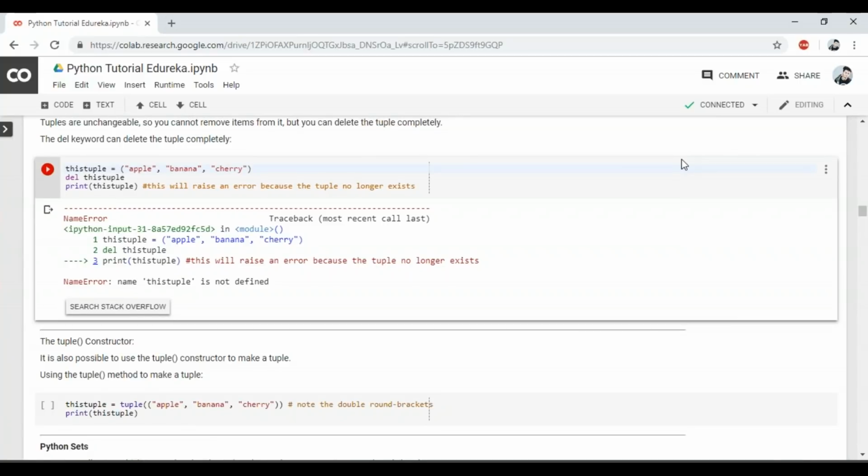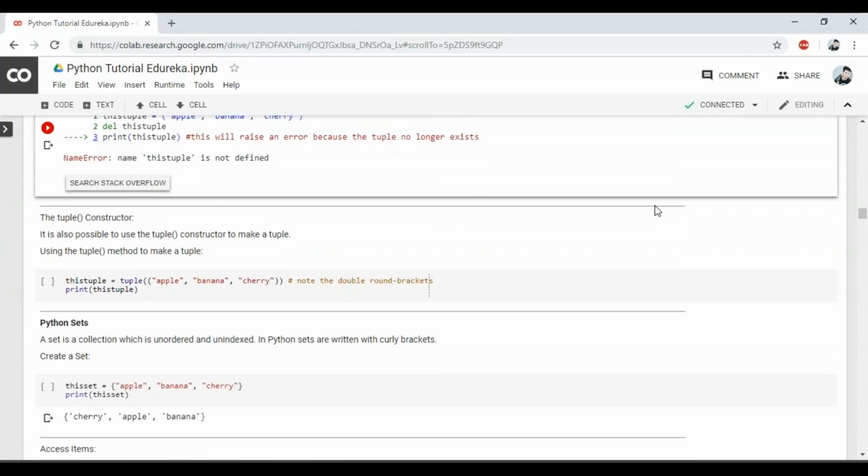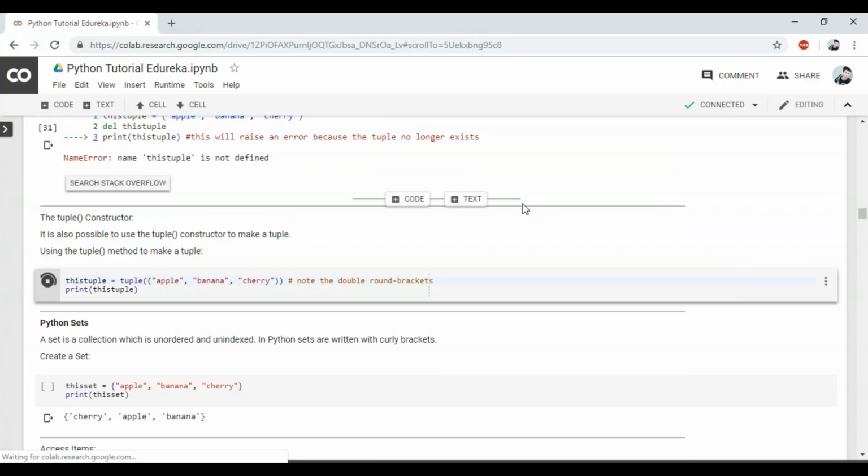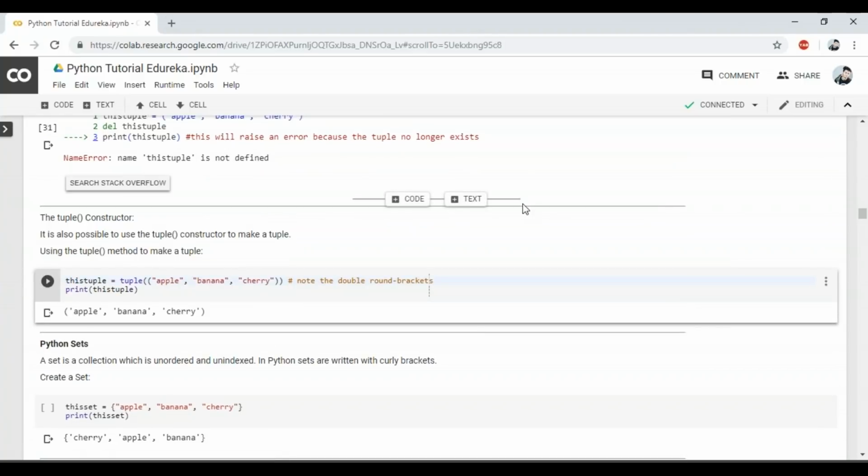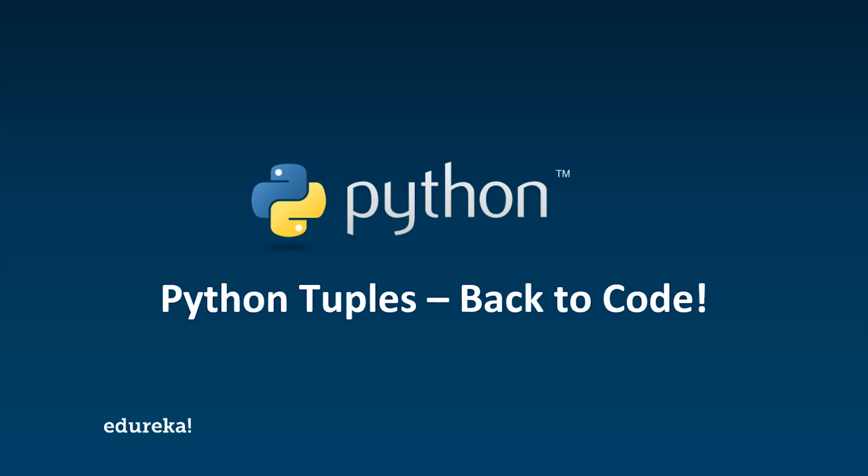So next up, we have something called a tuple constructor, similar to the list constructor. It is possible to do it. Make sure that there are double braces here as well. So let me go ahead and run this and it'll create the tuple for us. As you can see, apple, banana, and cherry. That's pretty much as simple as that, right? So let's head back to our presentation.